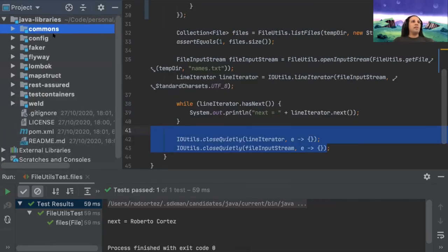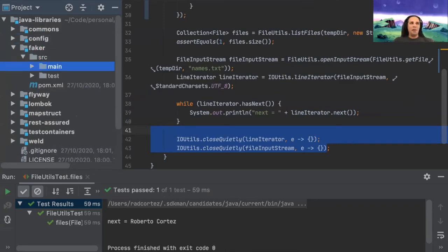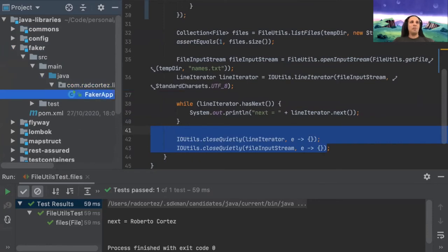Okay, so this is Commons, the Apache Commons objects and libraries. There are a bunch of others that you might want to look at, but now you get the idea of what you can get with them. So a couple of other things now. Let's move to Faker. I'm going to focus a little bit on some testing code.